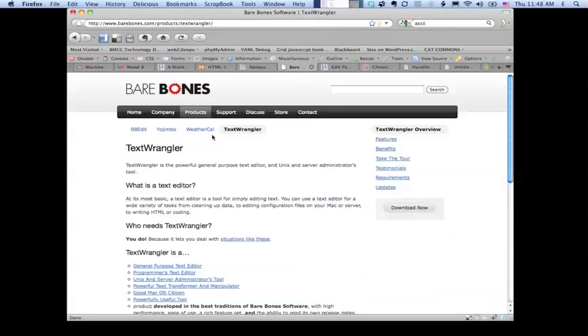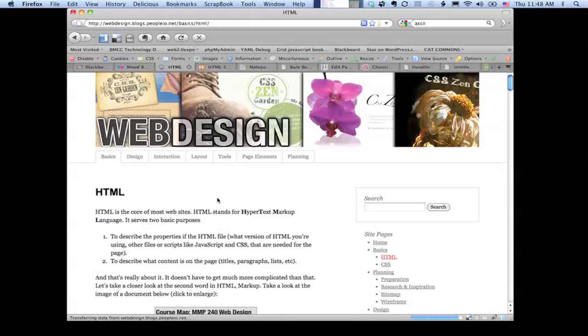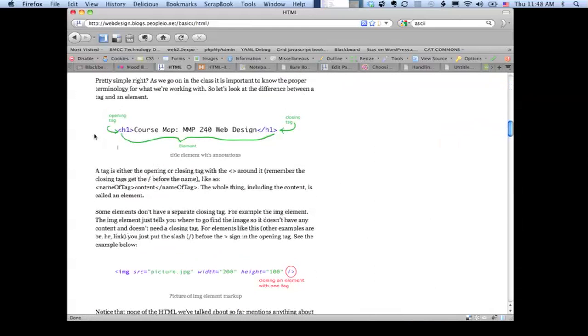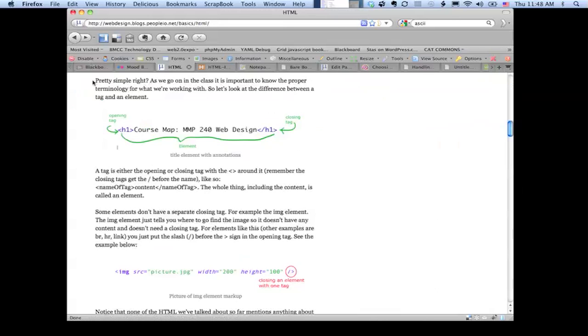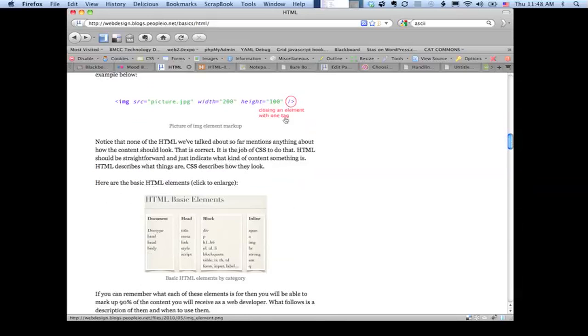I'm going to go back quickly to the HTML page here, and just to remind you, partway down this page, this is the other thing, remember, we have tags, we have our opening and closing tags, and that's really what we're doing right now. We're adding these tags around our content. The whole thing together, the opening, closing, and content, is called an element. And there are some tags like images that don't have a closing tag, sorry, some elements don't have a closing tag, we're not going to use those.